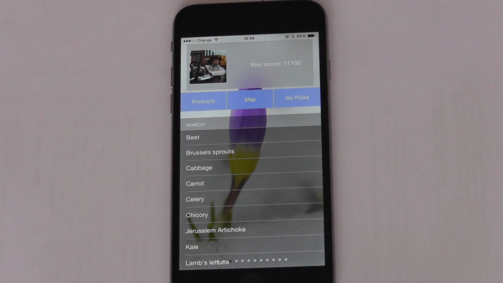So basically that's all, but the application is quite powerful. It allows sharing, it allows pinning, it encourages the users to be active by giving this score data, and most importantly, it's a large database of seasonal products. So thank you and goodbye.